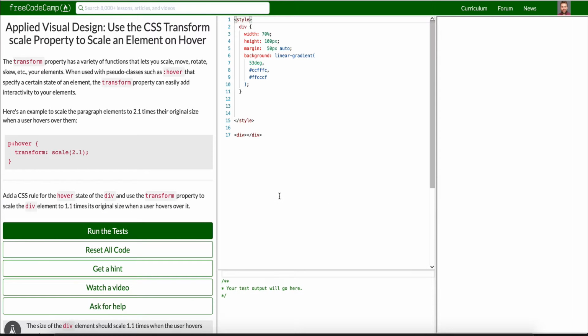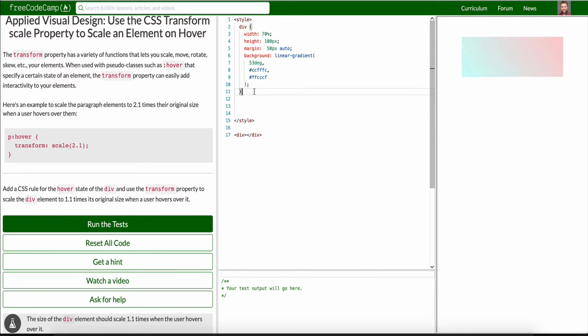Good to go. Number 4, use the CSS transform scale property to scale an element on hover. So here we go. We're just going to add a rule for hover. And we're going to say transform scale. And we're going to say 1.1. And now we can sort of see it gets bigger. And I'll show you guys something. I'll say transition 0.2 second, all ease-in-out. And this will just make it a little bit smoother, right?